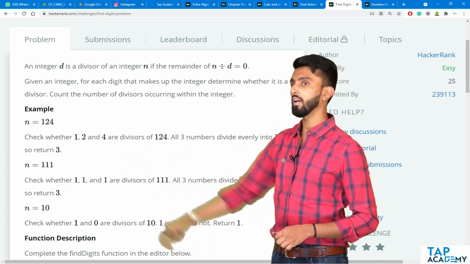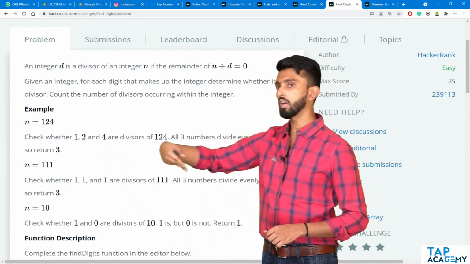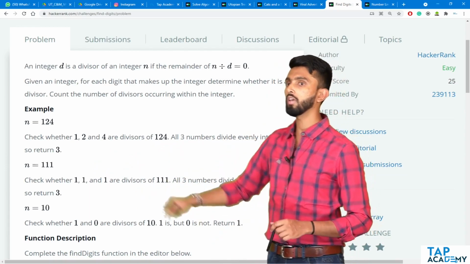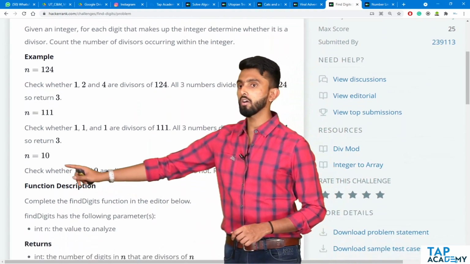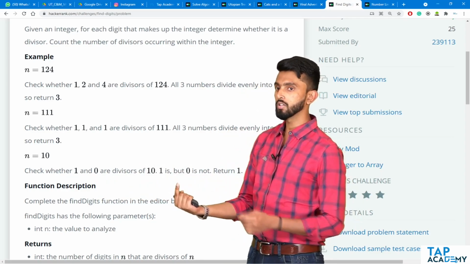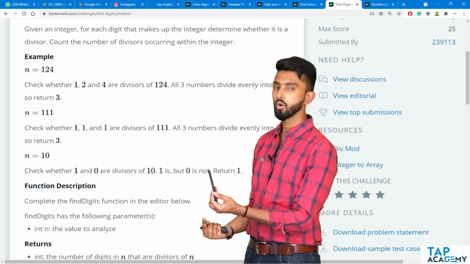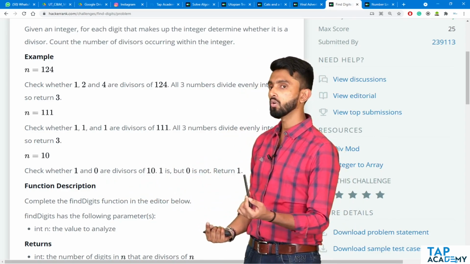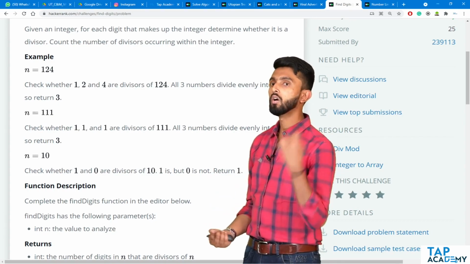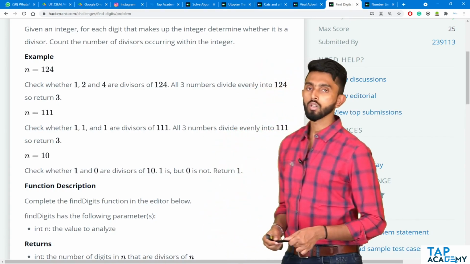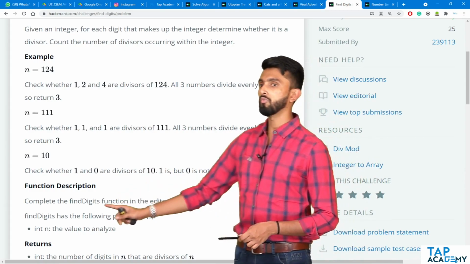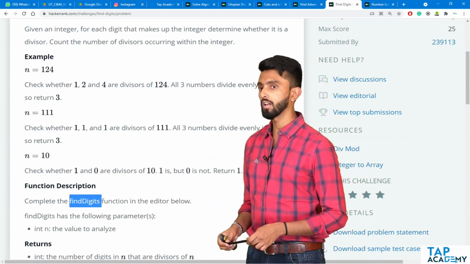If I take 111, obviously 1, 1, 1, all 3 are divisors, so return 3. If I give 10, check whether 1 and 0 are divisors. 1 is a divisor, but 0 is not, right? So what you have to return is 1. Any confusion till this point of time? So findDigits is the function. Okay, I'll just select that.